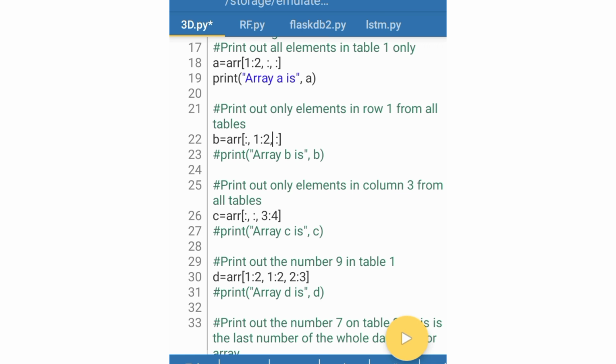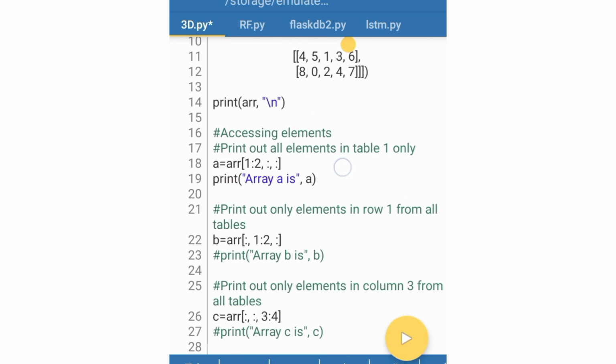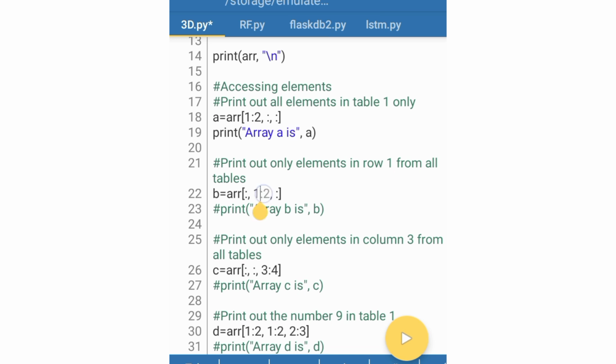On a normal day, if we have, for example, 5 rows, once you put 1 to nothing, it's going to print out all rows from row 1 to the end, to row 5. But at this point, we have just 2 rows, row 0 and row 1. So there's no other row after row 1. Even though you don't put any number here, it's still going to print out only row 1 because that is the last row that we have.